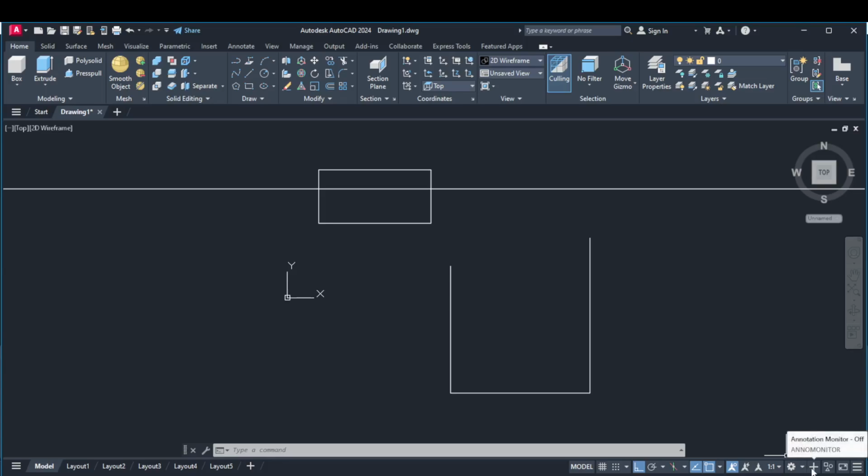Okay, so let's move. We have the annotation monitor here. What is the function of that? It alerts you about annotations. So it also assists us to maintain accuracy of annotation in a modified drawing. So that's the function of that.